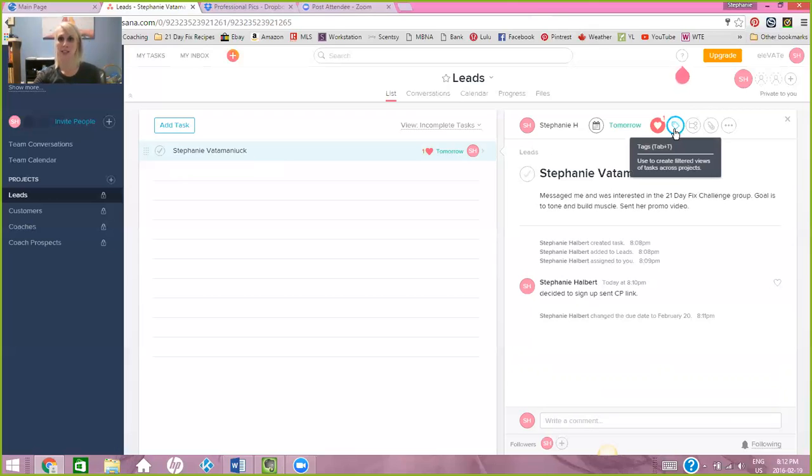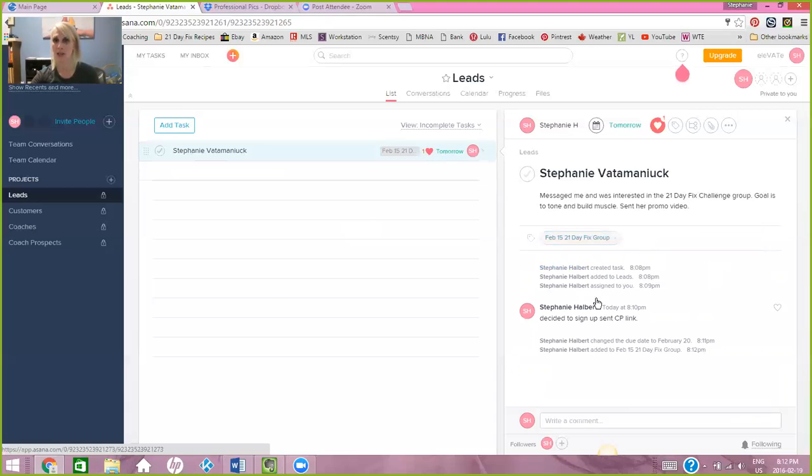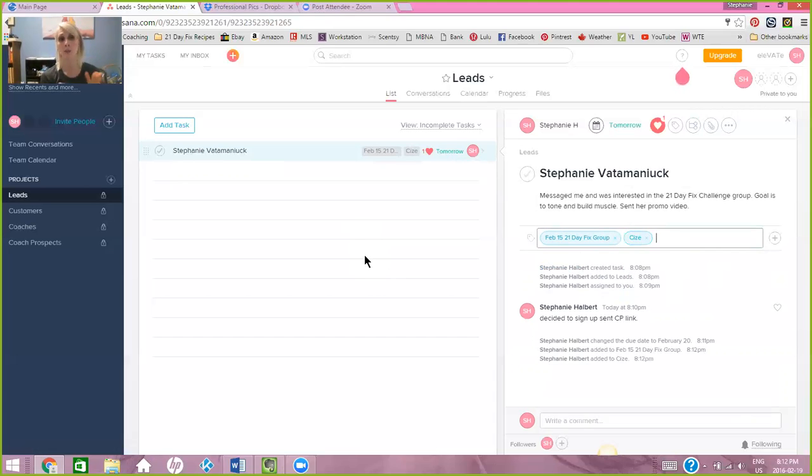Another thing that I really like is this little tag button here. So you can create tags. What I like to do is track my group. So February 15th, 21-day fix group. Since she's going to be in that one, I create a new tag, and it's going to tag her as that. And it's going to show me right here. Maybe she's expressed interest in size before. So I'm going to just type here, oh, she also expressed interest in size, so that it gives me a running idea of, okay, what groups has she been in, what's she interested in, and so you can use that as tags too.